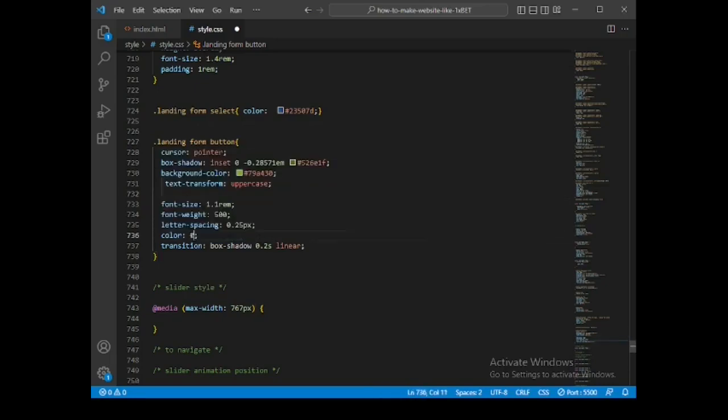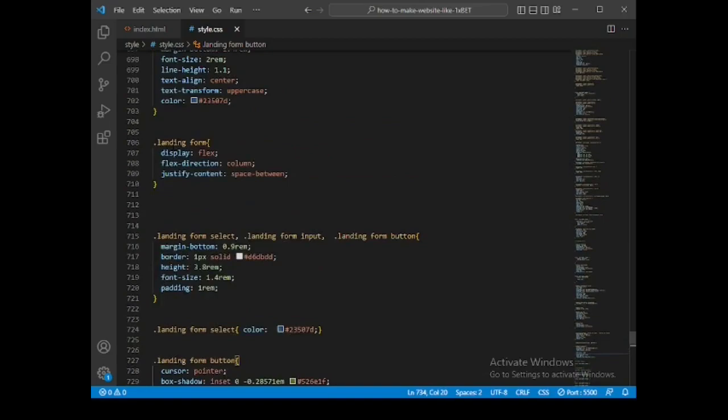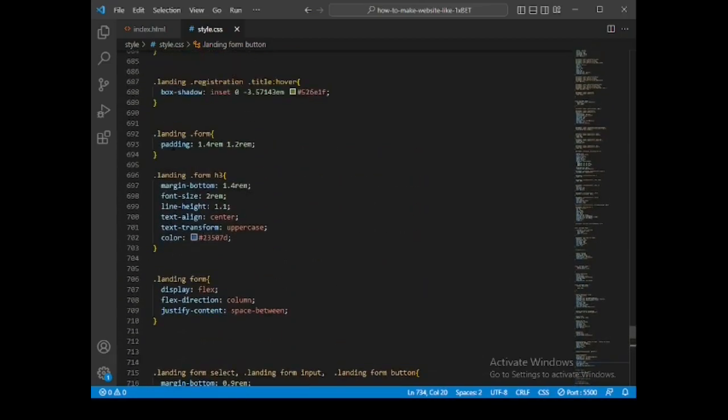I'm going to use the color codes for white. Then transition and box shadow 0.2 seconds linear. There you can see. Then I want to put a landing button on hover. Let's look at the title on hover.